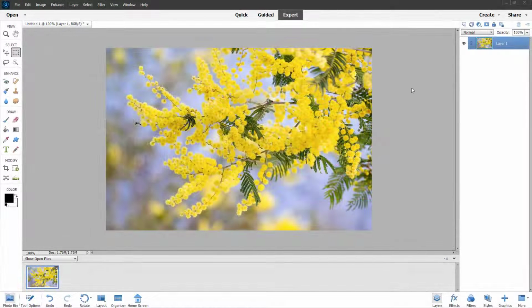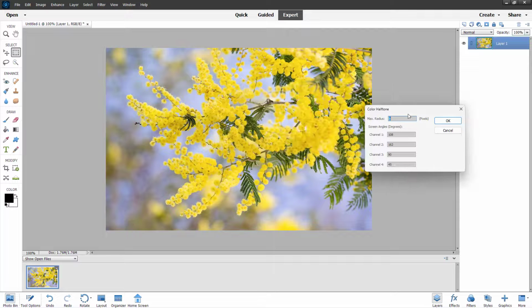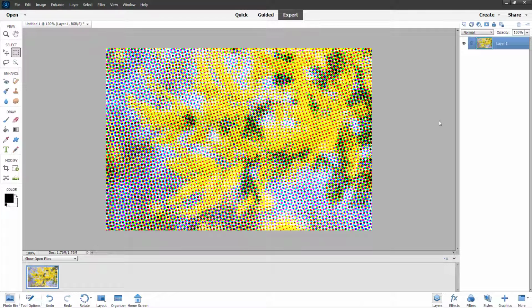So now let's see how we can work around with Pixelate filters inside of Adobe Photoshop Elements. If I go over onto the filter menu, you can see that Pixelate is an option. Here you can apply different effects such as Color Halftone. Once I do that, I can choose a radius and different channels right here. Let me press OK, and you can see that this is how you can add in Pixelate.